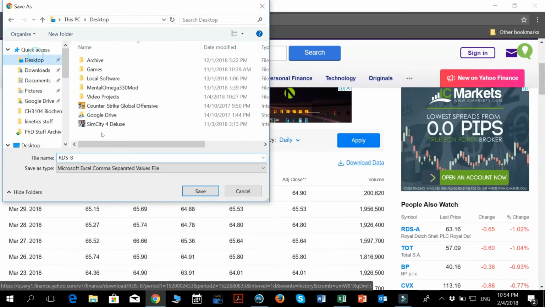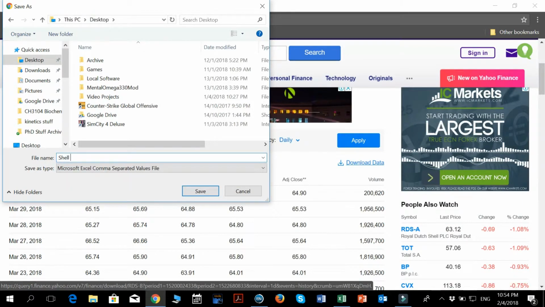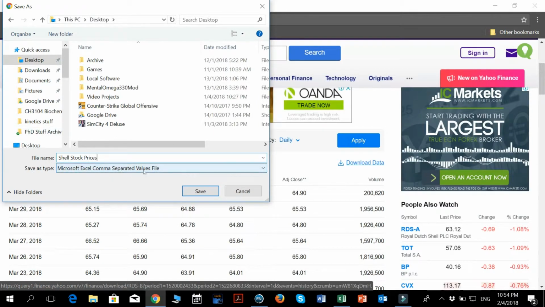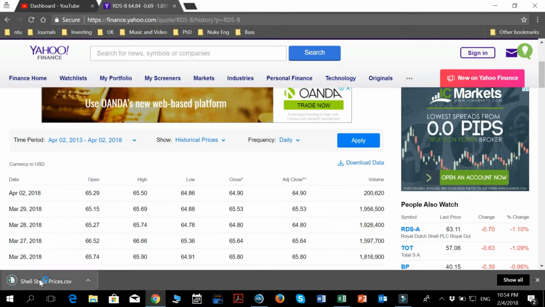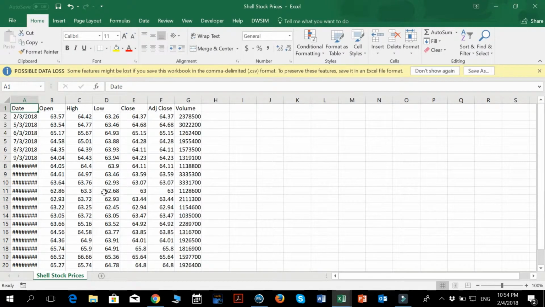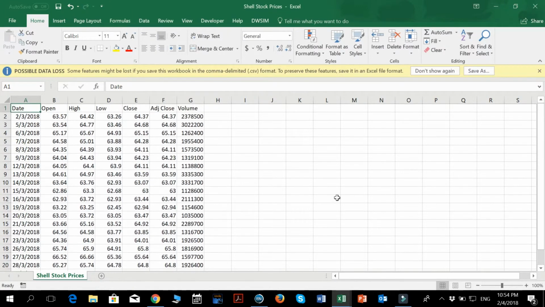So I'm going to put this on my desktop and it should be saving as a comma separated value file. You might otherwise know this kind of file as a CSV file. So, Shell stock prices, Microsoft Excel CSV file, and you just press save. And that should just download. And click that. That will open up. And this will show you all the data.